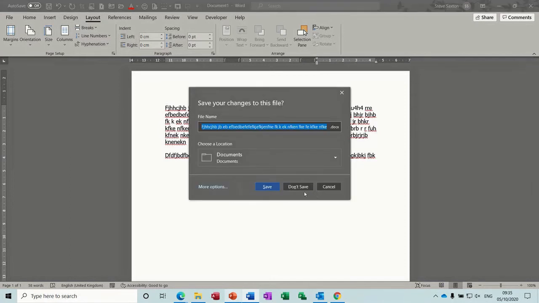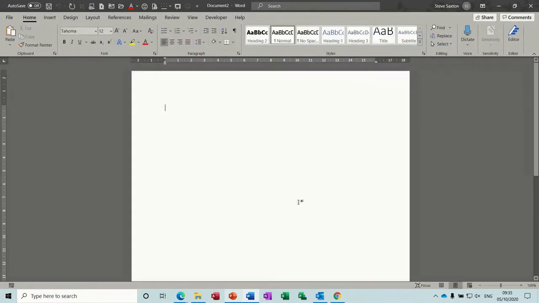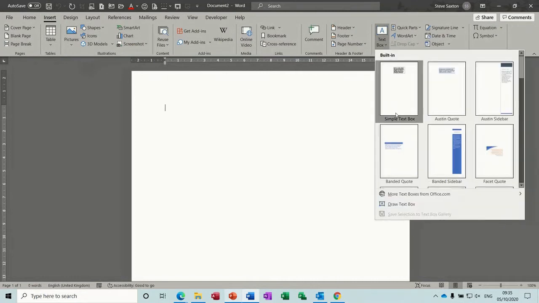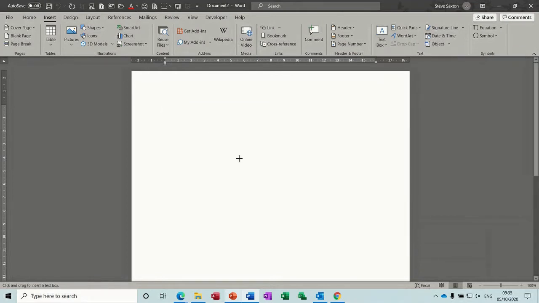Now to use text boxes, if I just delete this one, Control W, I don't want to save that, get myself a blank document, Control N. To use text boxes, you just go Insert, Text Box. These are all pre-formatted text boxes, but I'm going to draw one, that one. Just draw a little text box.